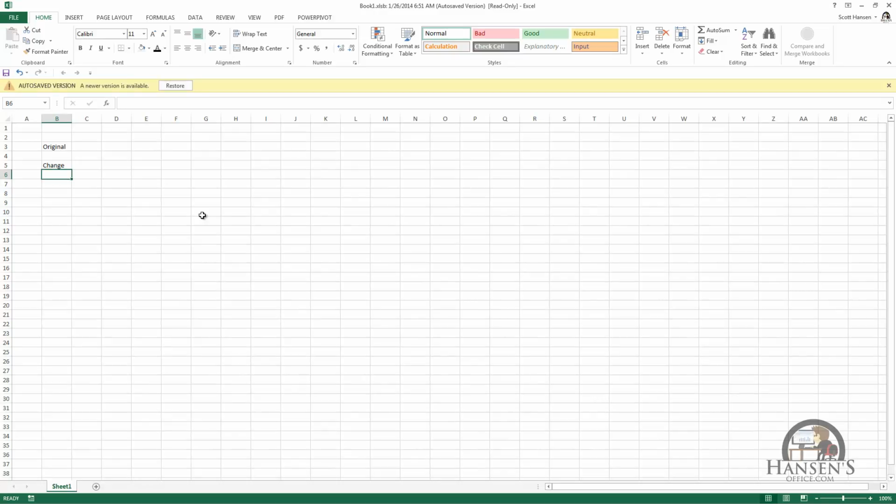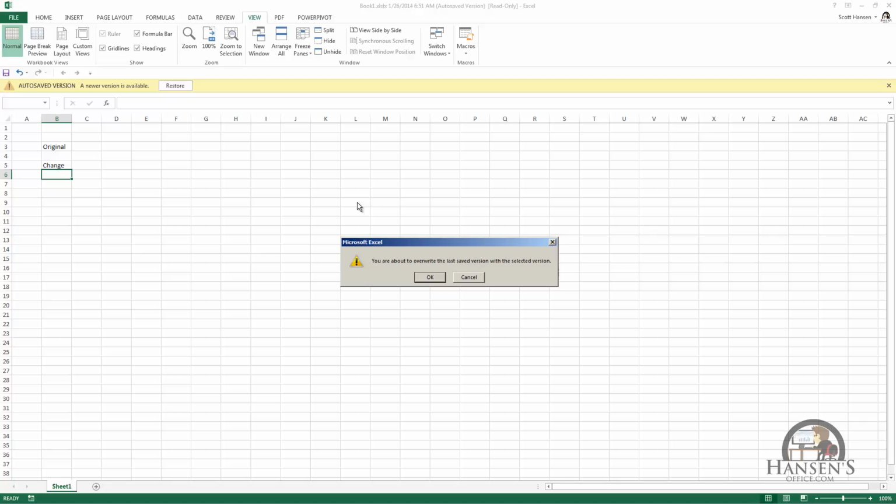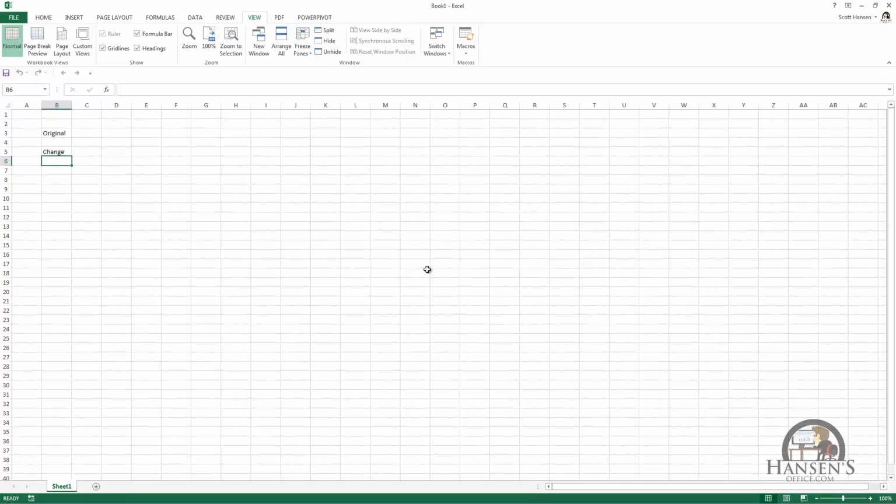And at this point, I actually have two windows that are open, and I can show you that by going to the View tab and left-click Switch Windows. And you can see the current workbook is listed first. It's got a check mark. That's the active workbook. That's the auto-saved version. And I have the original version of the workbook. So I can divert back to this saved version, and I get a warning that says you are about to overwrite the last saved version with the selected version, the version that's the active workbook from the auto-save list. I'm going to left-click OK, and I've diverted back to the auto-saved version of the workbook.